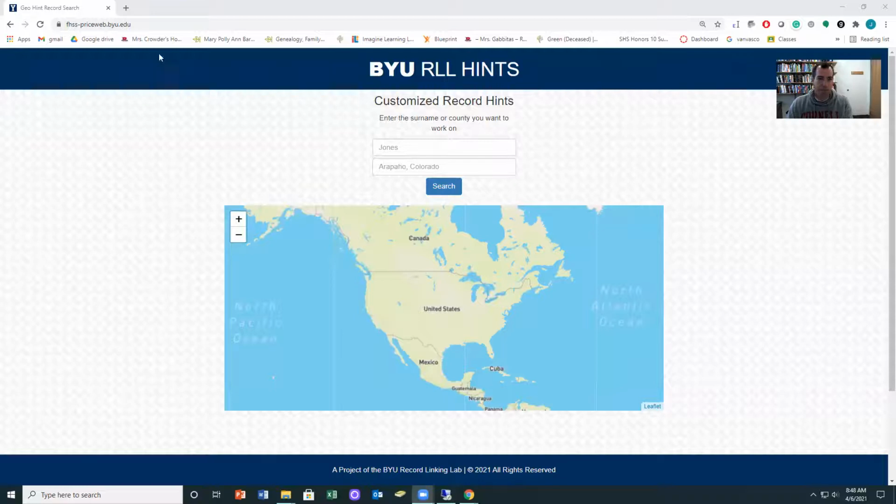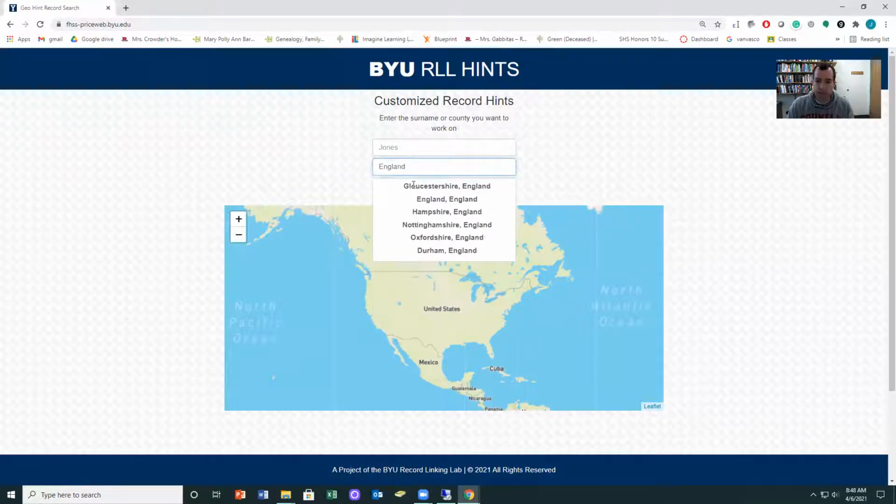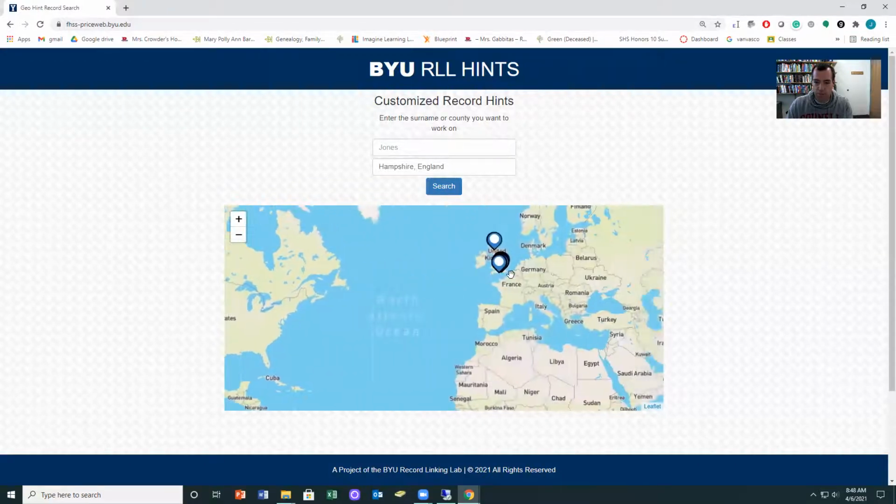So let me share my screen and show you how it works. Okay, so here we are in the map app. You can get to it by just using this URL, and I'll include the URL in the notes of the video. But you would just type in England, and these are the places that we've loaded in so far. So let's go to Hampshire. And then if you hit search, you just have to kind of pull your way over.